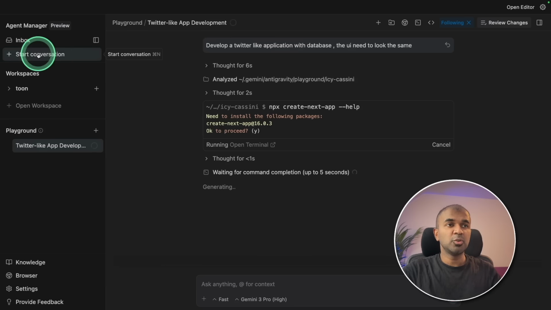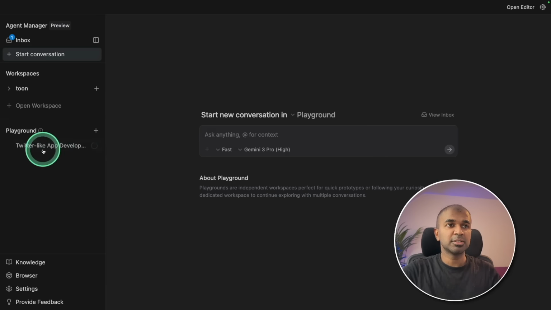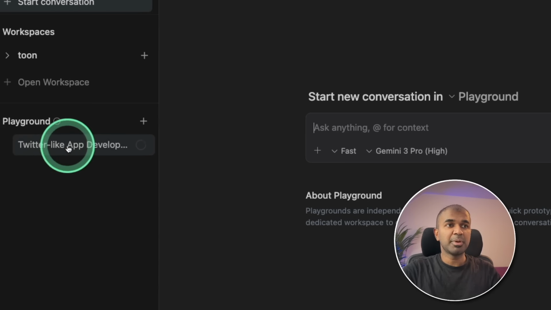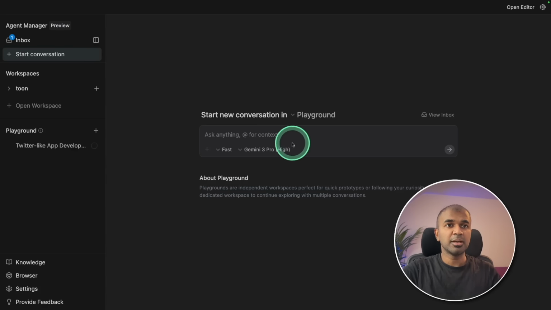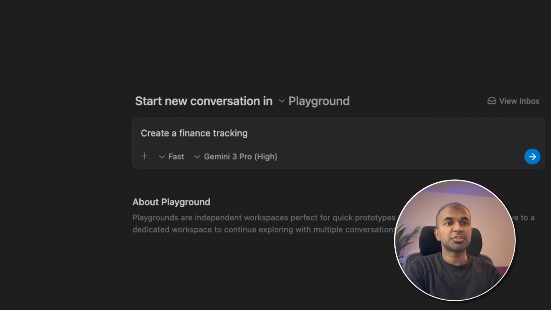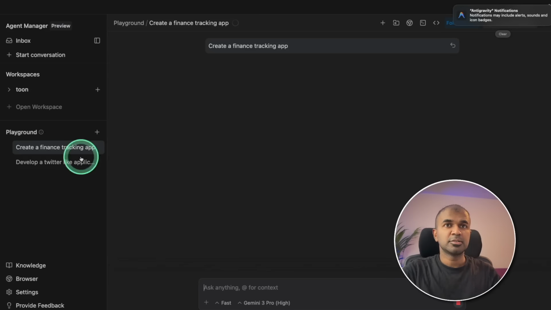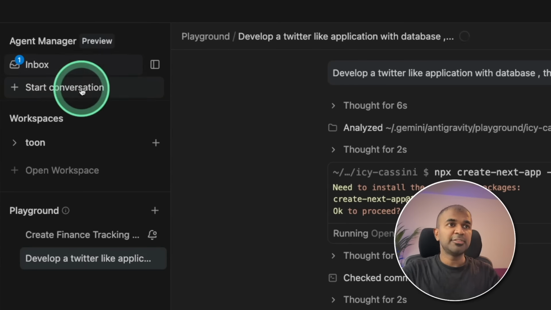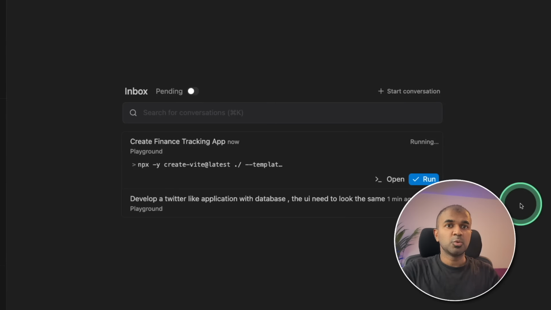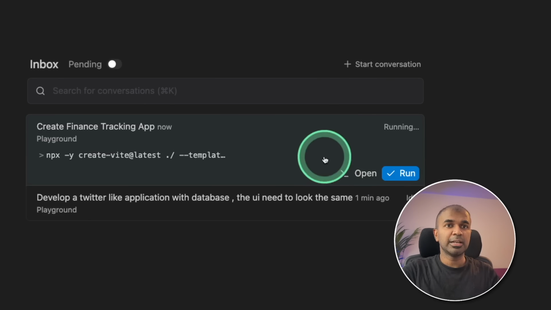Meanwhile, I'm going to create a new conversation with a new playground, and I can see this is running in the background, the Twitter app. So here I'm going to say create a finance tracking app and clicking send. So now both are running. On the left hand side, you can see inboxes. So whenever you need to approve anything, it'll come automatically like this.